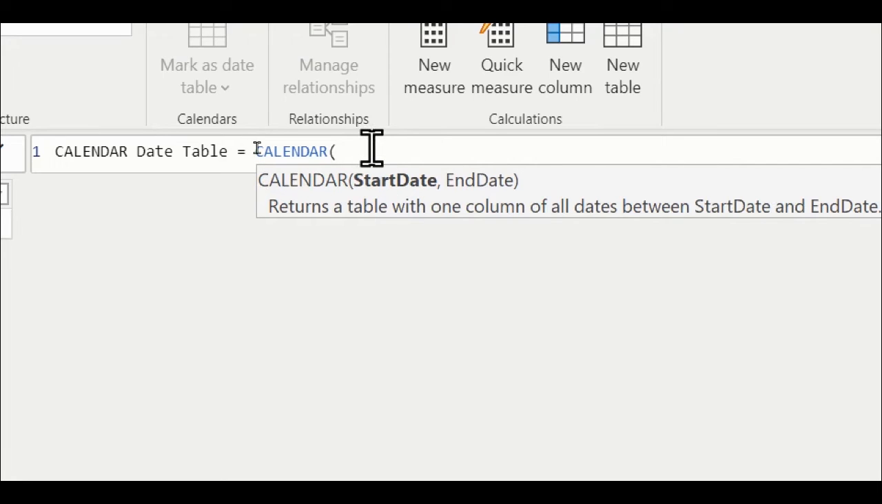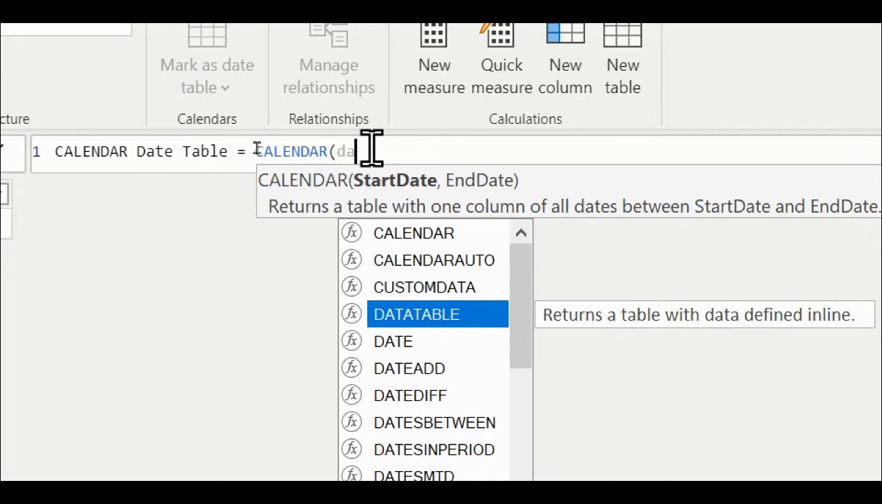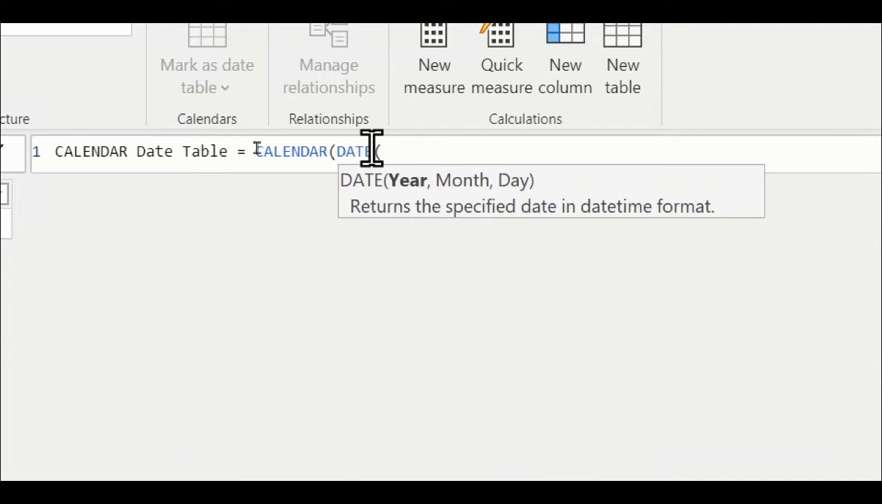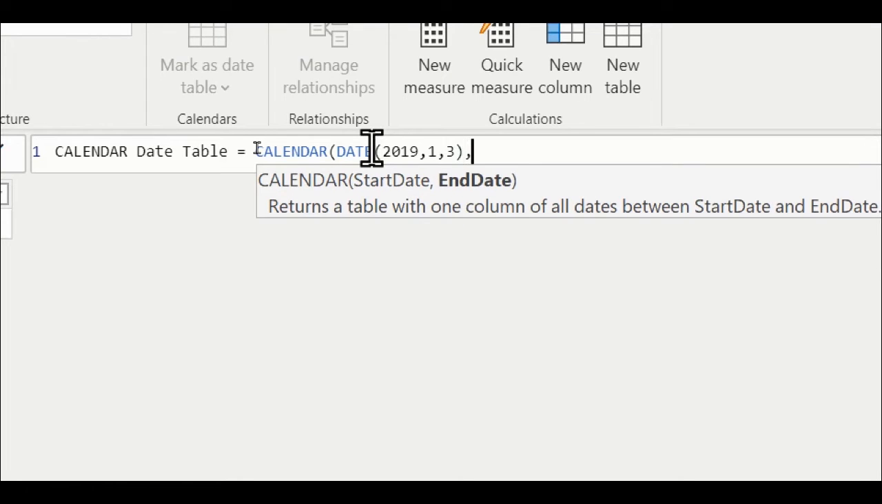Calendar says, give me the start date. So if I've got to give it a start date, I have to actually give it a date. So I'm going to use the actual date function. So I'm going to go down to date, tab over to date. So I know from my table that the earliest date that I missed a chore was on January 3rd, 2019. So I'm going to say I need it to start in 2019, month of January, day of the 3rd. That's my start date. My end date, I'm also going to put in a date function.